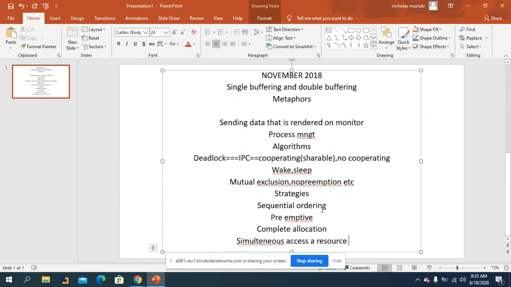Sequential ordering. Maybe when you say this is the first process that you are supposed to execute, we can do that. So what we are doing is what you call prevention. So we are preventing deadlock. So when you do what you call preemption, it means what? There are two ways, preemption and non-preemption. Preemption is when you remove.